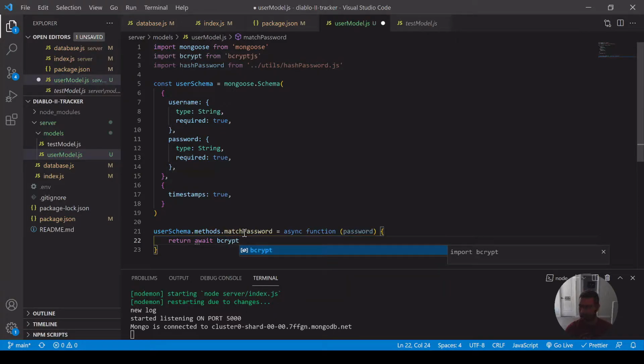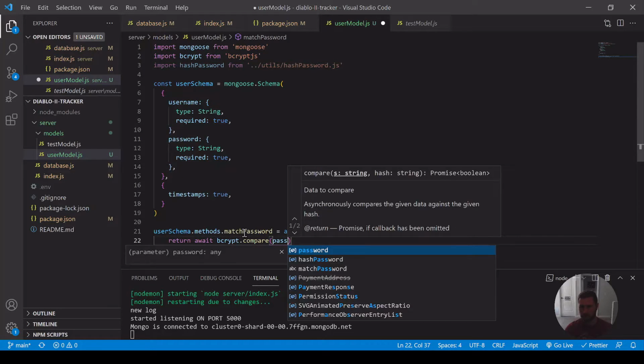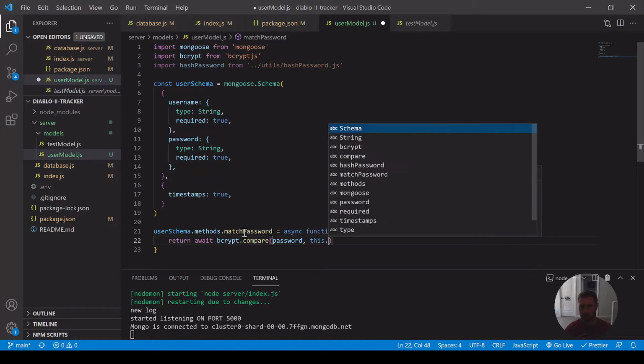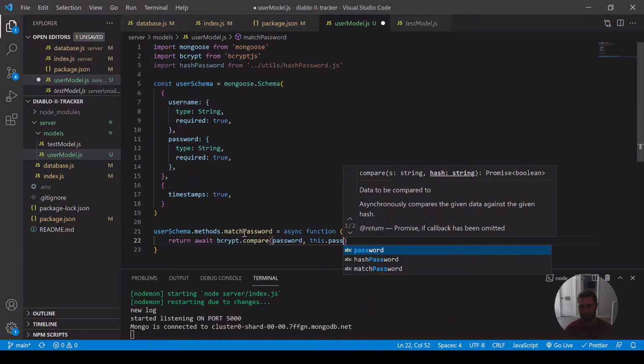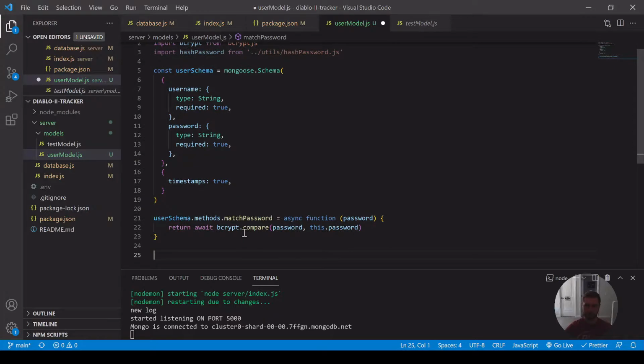So bcrypt.compare, password, and that's what we got there. Okay, so this will just be a reusable function when we need to match the passwords up.